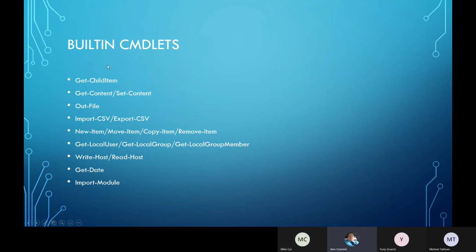So these are the built-in commandlets I'm looking to cover tonight. Go over with you here for the built-in ones. We've got Get-ChildItem, Get-Content, Set-Content, Out-File, Import-CSV, Export-CSV, New-Item, Move-Item, Copy-Item, Remove-Item, Get-LocalUser, Get-LocalGroup, Get-LocalGroupMember, Write-Host, Read-Host, and Get-Date. So let's talk about these. Some of them seem like they might be pretty obvious. Some of them maybe not so much.